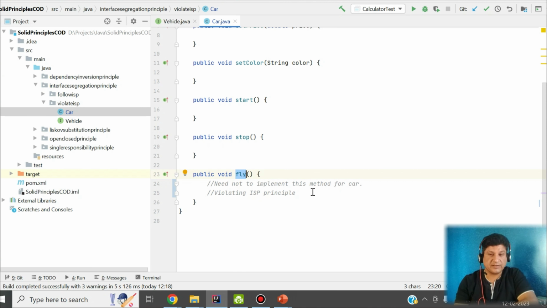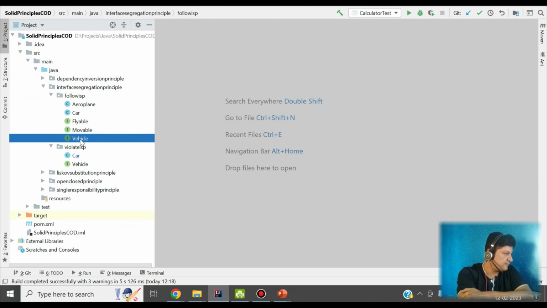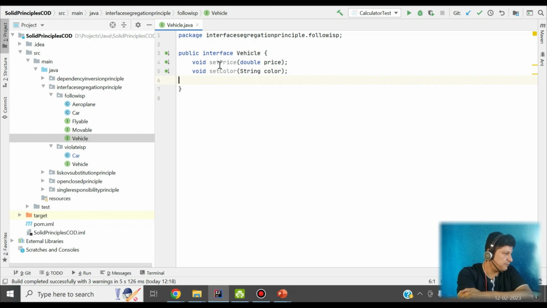So in this case, the vehicle interface is broken down into three different interfaces: vehicle, movable, and flyable. If you see inside the follow ISP package, I now have three interfaces defined. One is vehicle, which has the price and color, so that every vehicle will have a price and color and will implement this interface.